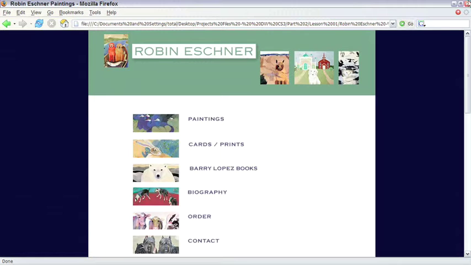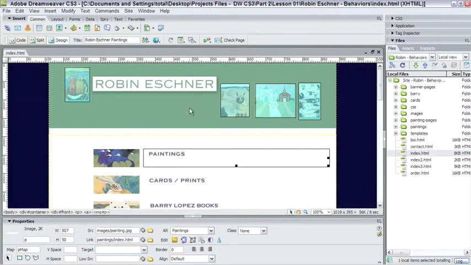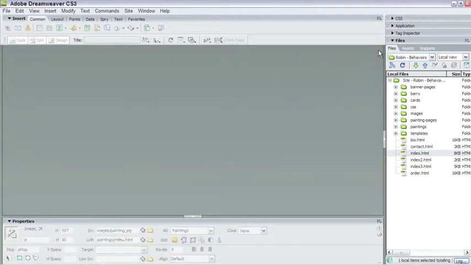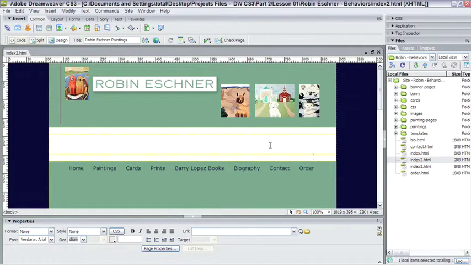So let's go back to Dreamweaver and explore all of those behaviors. Let's close out of Index to preserve it. You can always go back to that file if you want to see how these look when they're completed. But let's bring up index2.html, which I've set up and gotten ready for you to use as you create these behaviors.